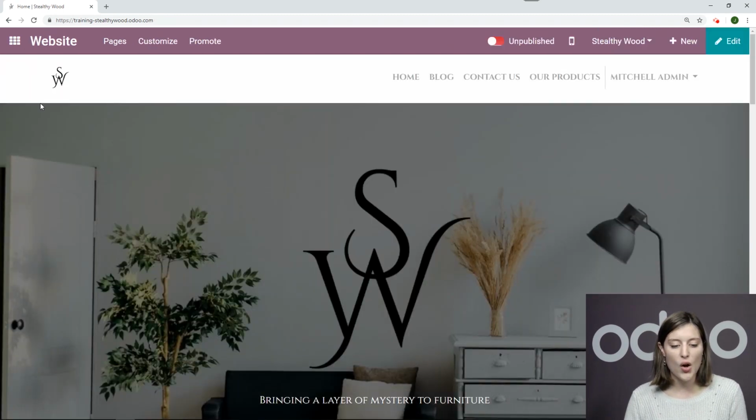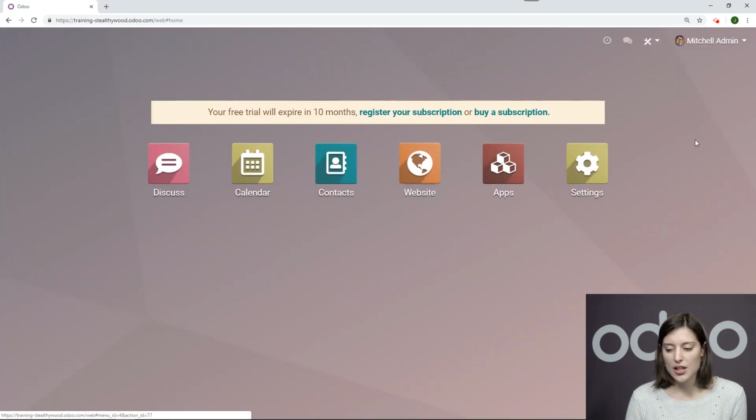Then we want to change something else here. So we changed the information on our tab, which we see right away, but I also want to change my domain name. I don't want it to be training-stealthywood.odoo.com. I want it to be something a little bit cleaner, more professional, just stealthywood.com. So to do that, I'm simply going to go back to my main dashboard. Once we're here, we'll click on our name and then go to my odoo.com account.